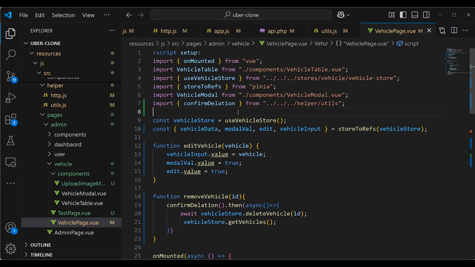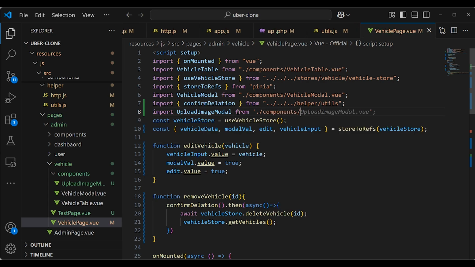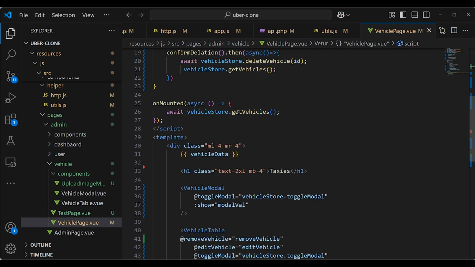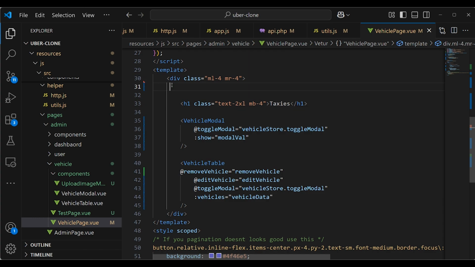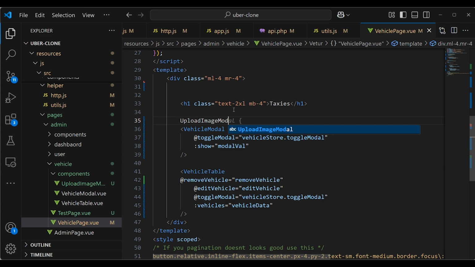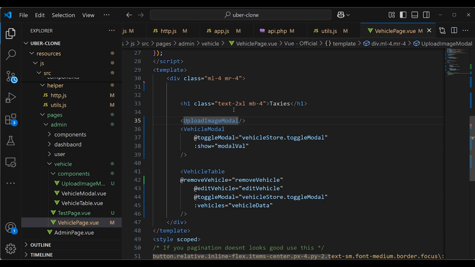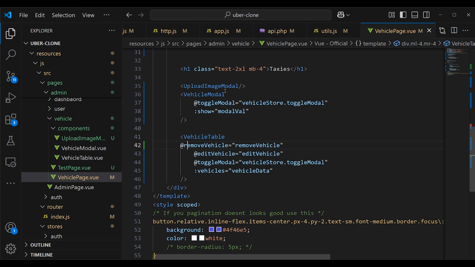In here I'm going to import the component upload image model from the component folder, and then we're going to pass it there. Now we are going to pass it here. I'm going to remove this and pass it under the h1 tag. Then here I'm passing upload image model, and then here we're going to pass it an attribute, which is the show. Now we're going to pass to the upload image model a property in order to show up the model.